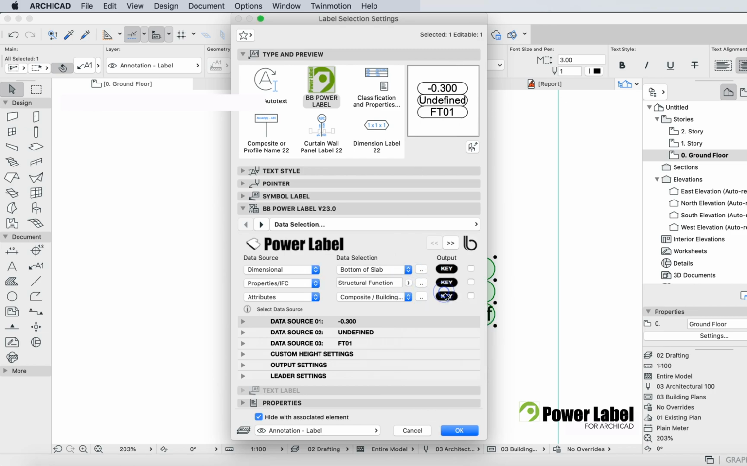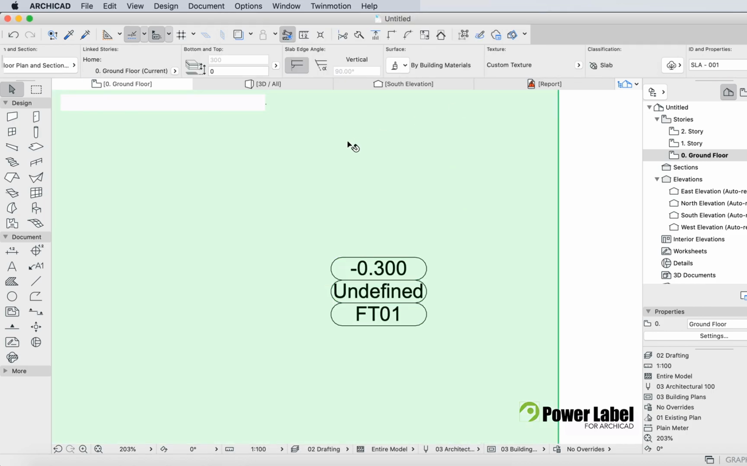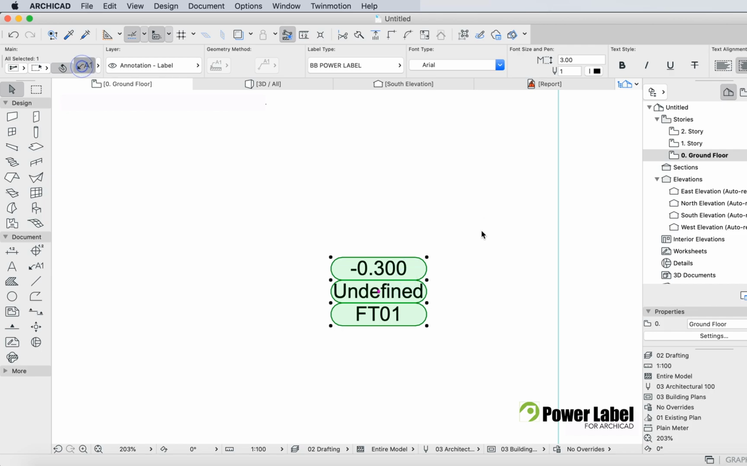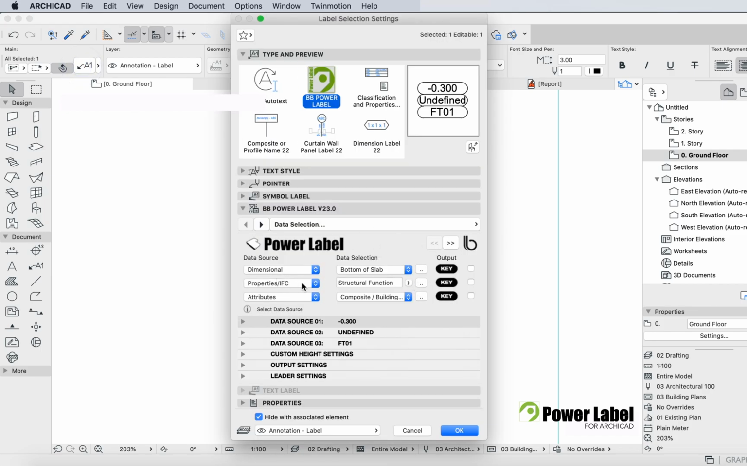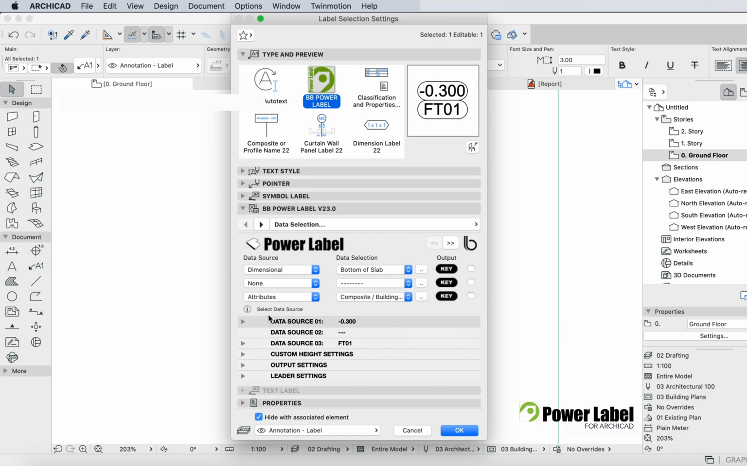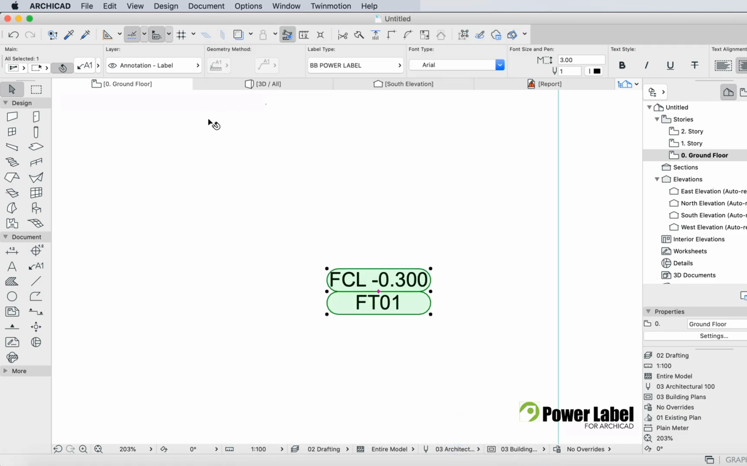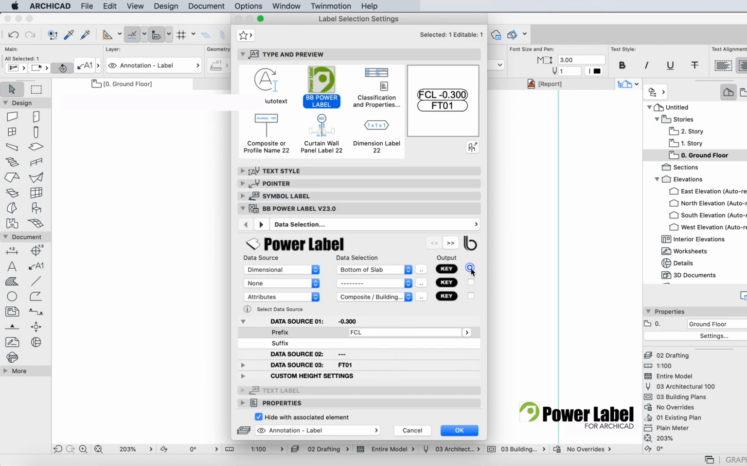So let's just change the structural function. Oh, actually, let's just remove that one. I don't think we need that for now. So I'll just say none. It should shift itself up, which is good. Okay, inside the data source, we have some standard prefixes, or you can put in a custom one. So we can have a ceiling reference. You can pop that in. The shape will grow. We are able to edit the shapes.